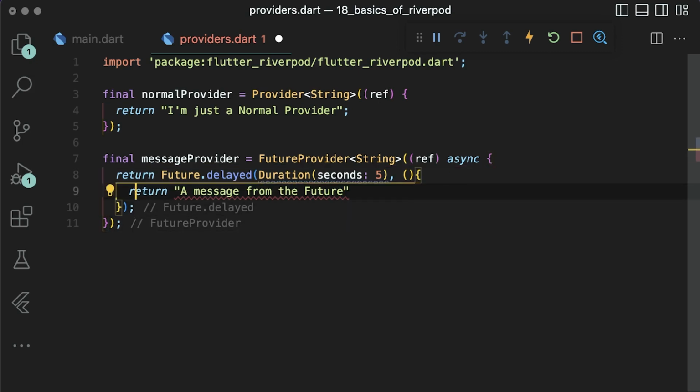So we're just faking the delay, because if we didn't fake it, it might happen too fast. We might not even see the loading state. And in general, it's the same exact concept as going to a database, taking time before coming back and actually getting that message. So our future provider is defined here.